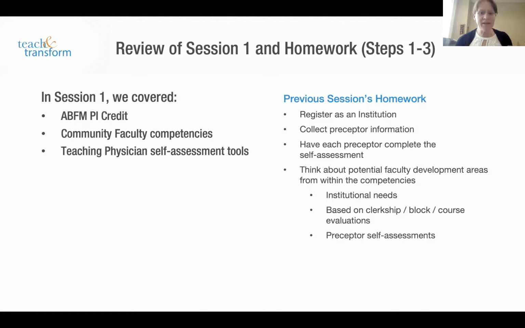So this is just a little bit of what we reviewed in session 1 and in the homework. We talked about steps 1 through 3. In the first session, we talked about ABFM performance improvement credit in general. We talked about the community faculty competencies, and we introduced you to the teaching physician self-assessment tools. And there was some homework that would help you achieve those first 3 steps.